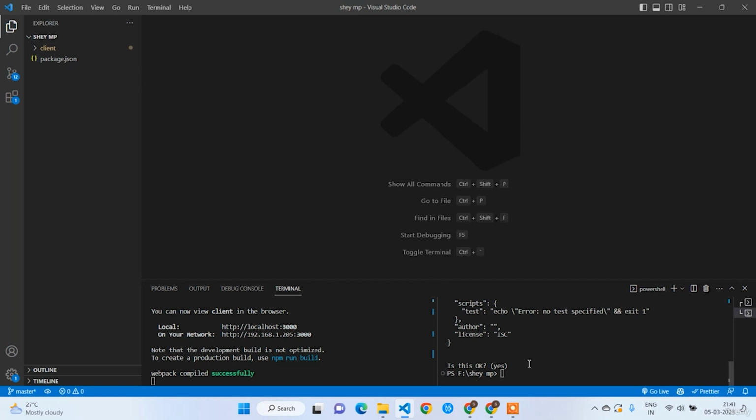Now we need to install some libraries in our backend also. First I will start with express.js: npm install express for the backend routing purpose, mongoose for the database operations, jsonwebtoken for handling the JWT tokens, bcryptjs for hashing the passwords, Cloudinary for storing the images. I think we are good. So just hit the enter button.